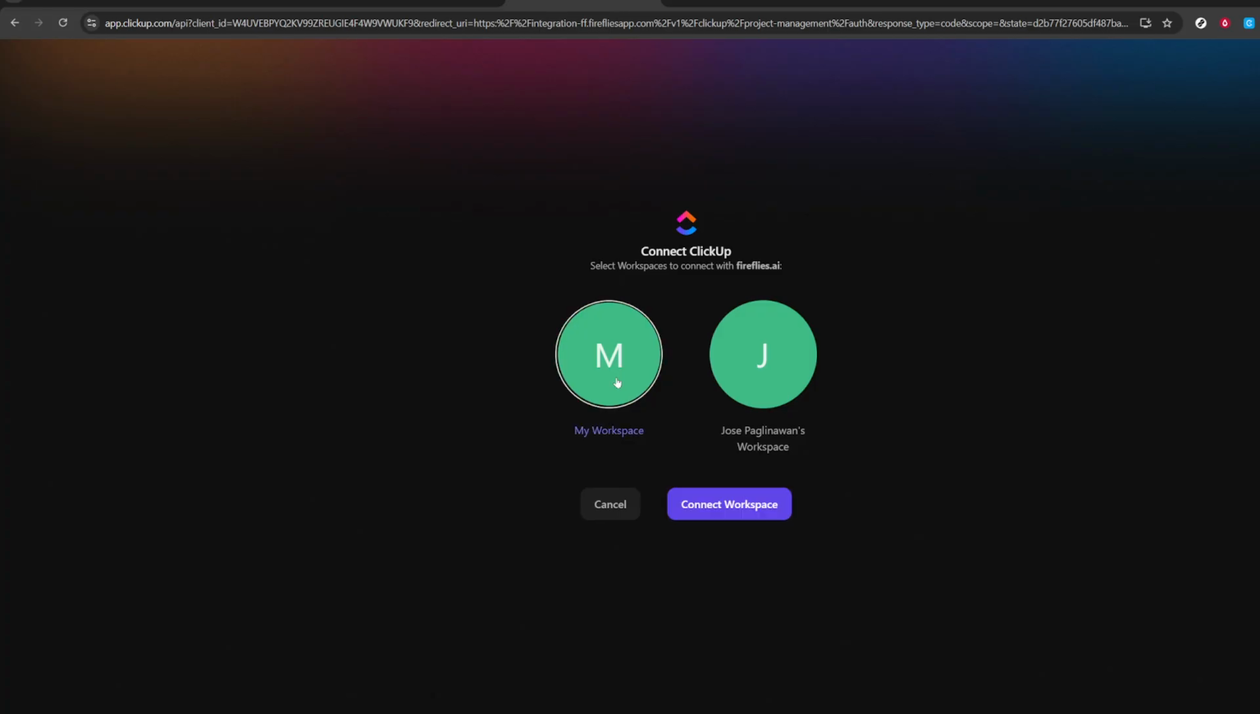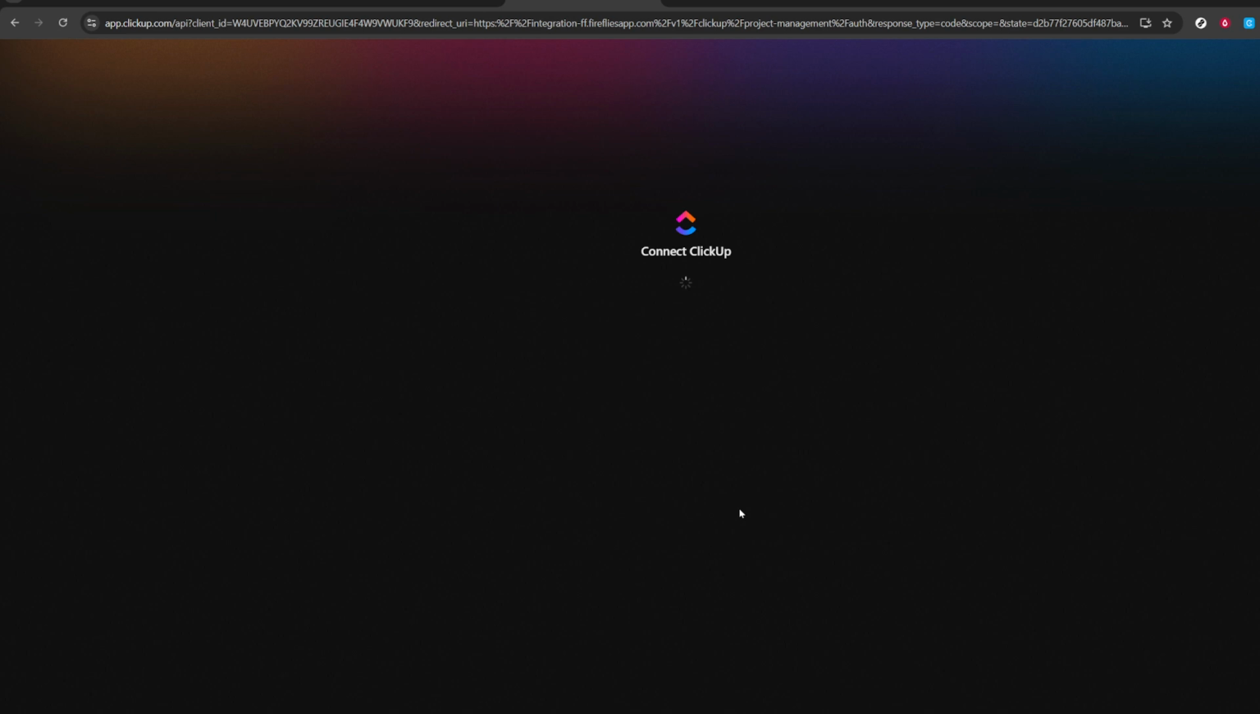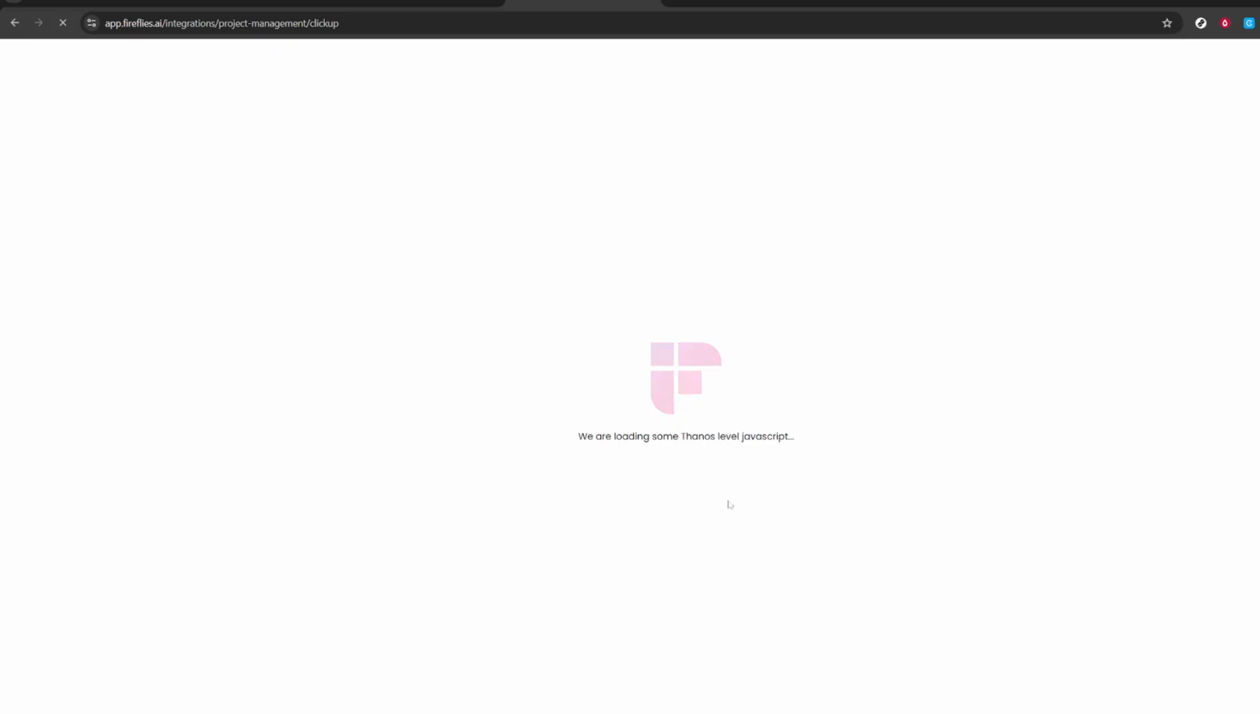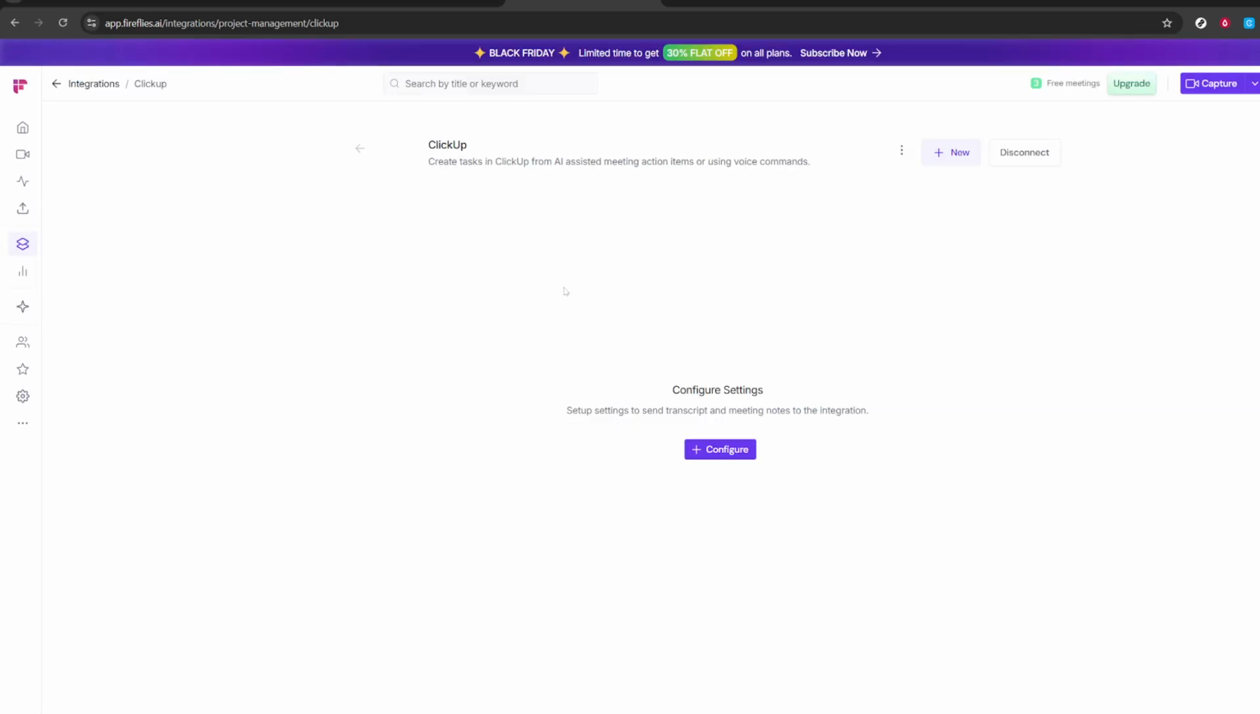Once authorization is complete, you'll be returned to Fireflies and should see a confirmation that the integration is connected. The Connect button typically changes to show that you're connected or displays a success indicator. If it doesn't update immediately, refresh the page to verify the status.